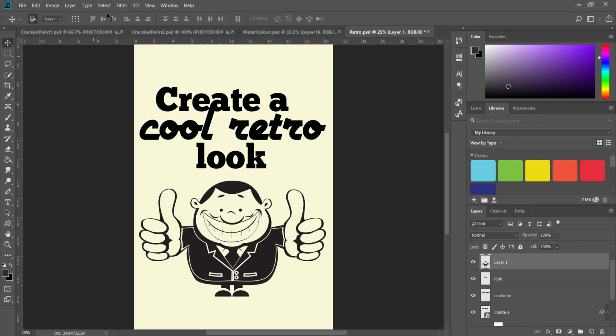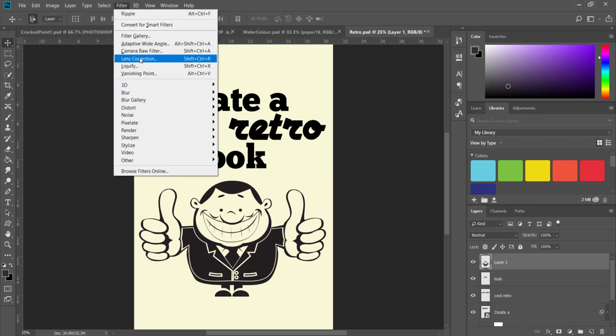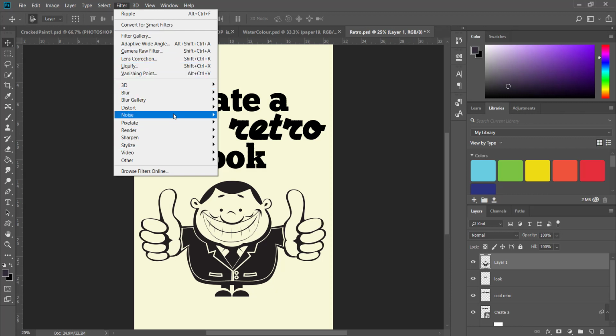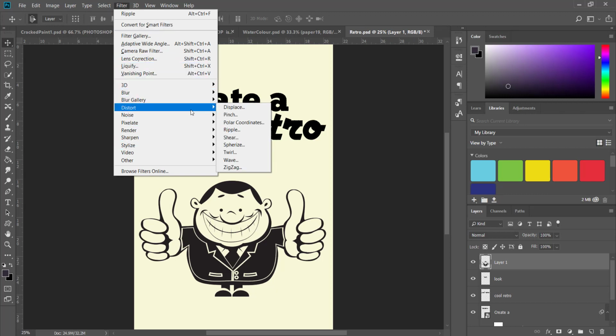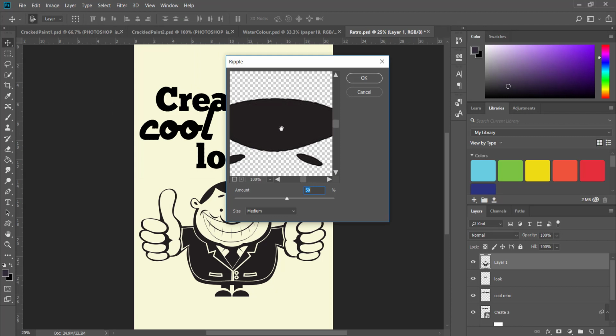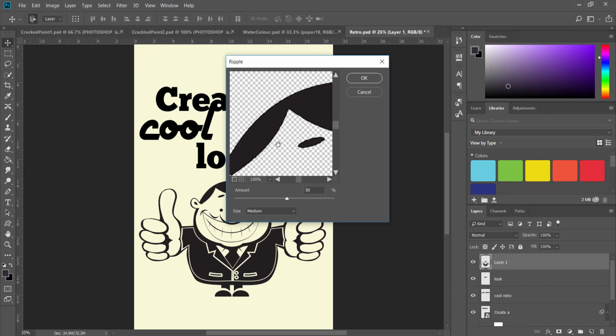Okay, layer 1, filter, and then again distort. Sorry, I'm going to go back to this one. Actually, because this one is our image, I might have to tweak this one slightly different, so I'm going to go in this way this time. So go to distort and ripple. We can see here it's actually not too bad at the moment, so I might up it a little bit to 60 and then hit OK.